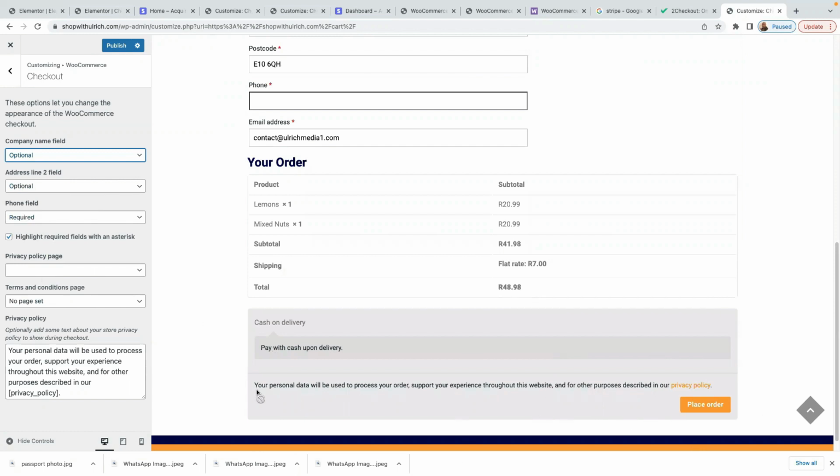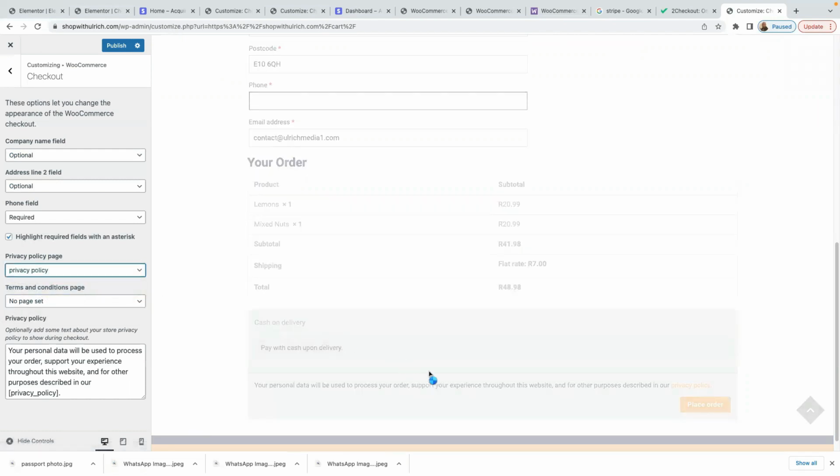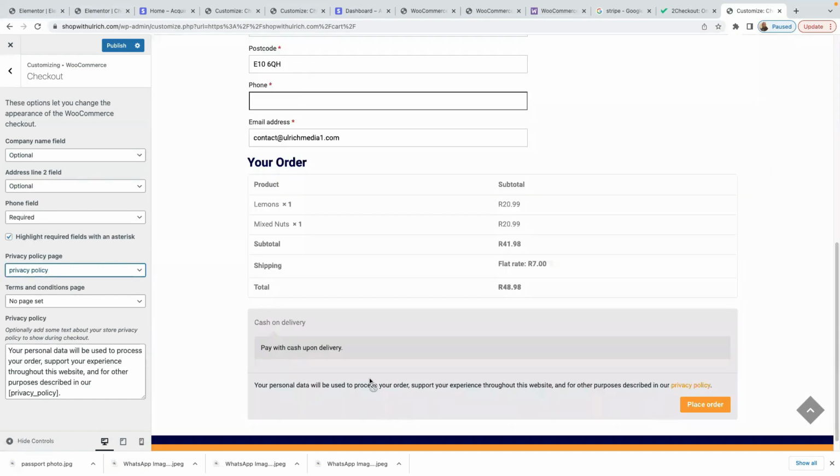So you must really state it. If you have a privacy policy, just link the privacy policy here. Just make sure you have a privacy policy and make sure you link it there. If you also have terms and conditions, you can link the terms and conditions there, but that's up to you. And this is the details about the privacy policy.